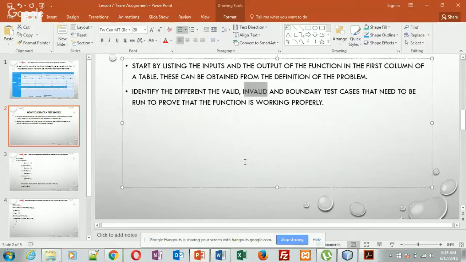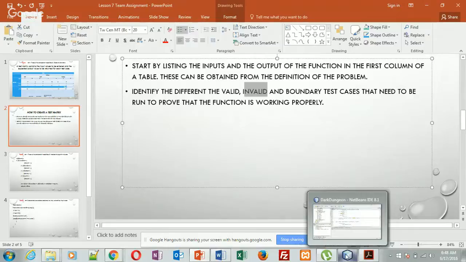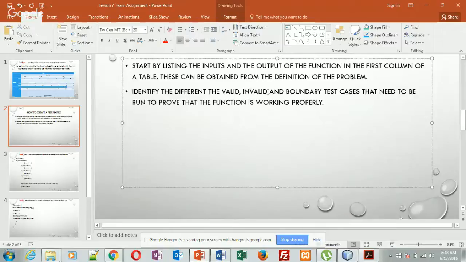Now the valid data comprises the data that we will put in for it to run as expected, while the invalid data comprises the data that would throw errors. The boundaries have to do with a lower value and a higher value, an interval in which the function or the program would run properly, meaning that if it goes out of this boundary, it will throw an error.